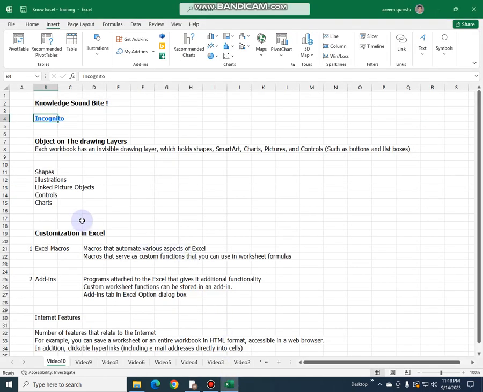Then guys, let's come to the topic objects on the drawing layers. So it is very interesting. Each worksheet has an invisible drawing layer which holds shapes, SmartArt, charts, pictures and controls such as buttons and list boxes. So it does include shapes, illustrations, linked picture objects, controls, charts. And we can go there.